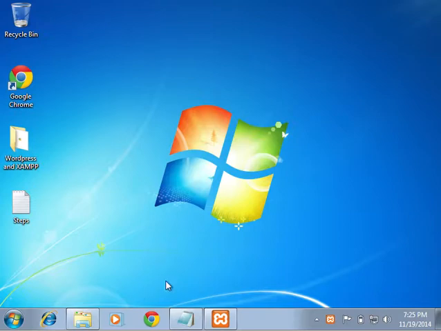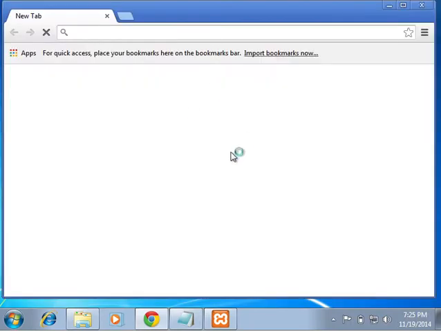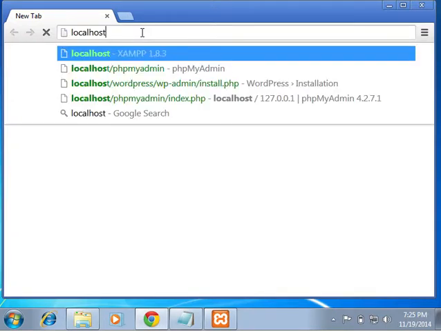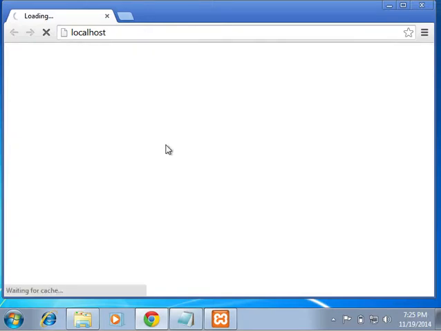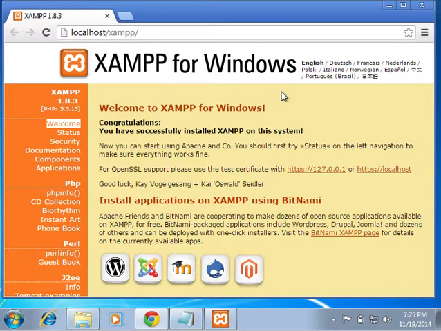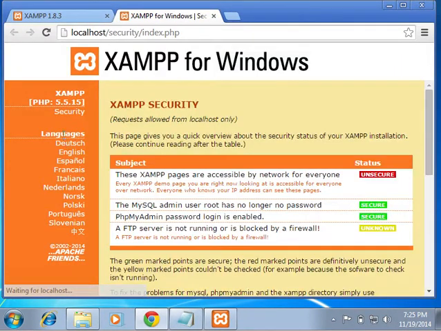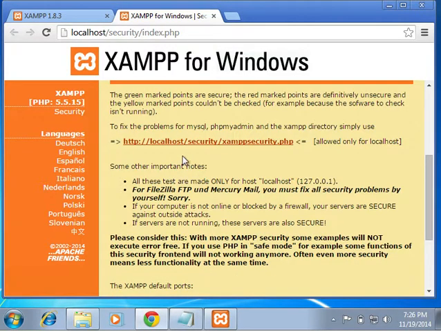And to open XAMPP, just open the web browser. A little bit slow. Okay, it loads. Just type in there localhost. Okay, in here we're just going to set the password for root. Click on security, then look for XAMPP security at localhost and click on that.